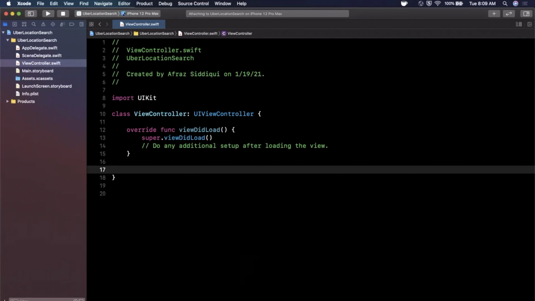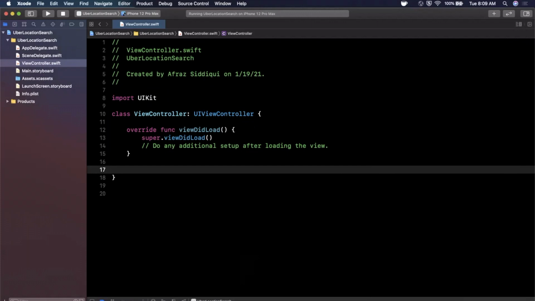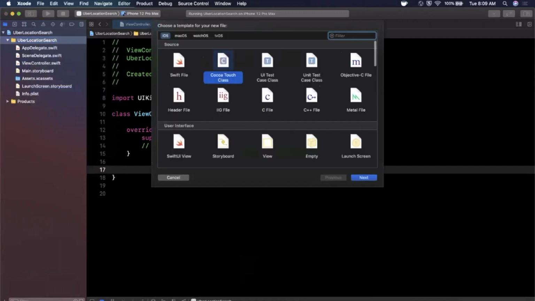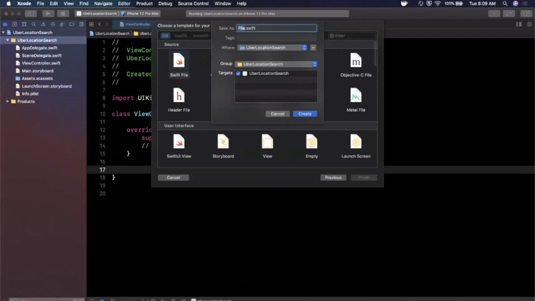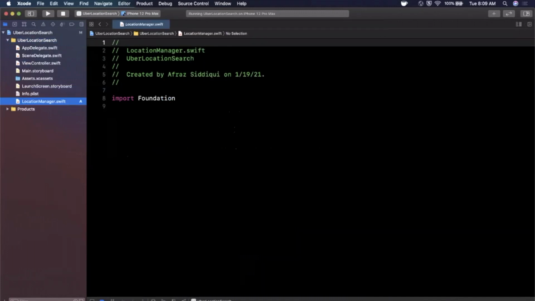So we're going to need a dedicated object to handle all of this location business for us, which is basically we're going to enter a string in a text field and it needs to convert it or try to resolve it to a location. So let's go ahead and create a new file here. It's going to be a brand new Swift file, and I like just calling it LocationManager. Nice and simple, easy to follow. Go ahead and create that.